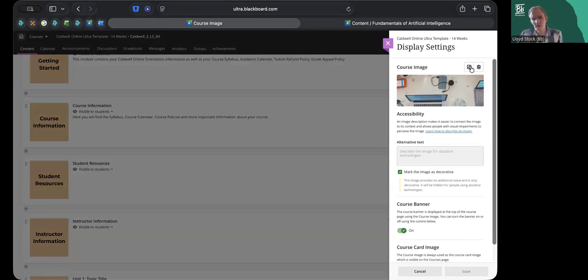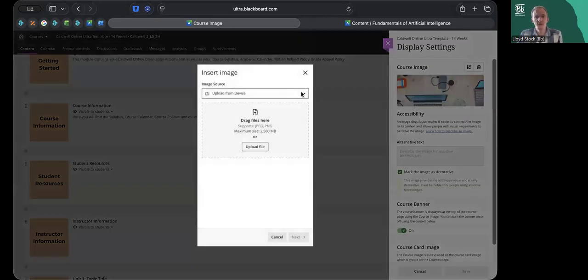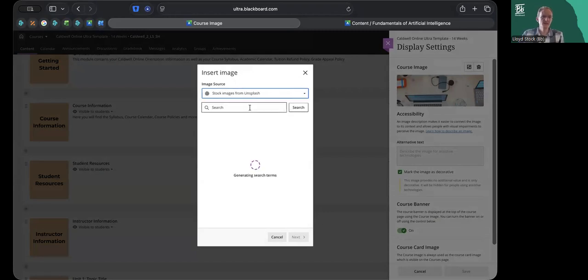Whenever you're configuring course images, you'll see this image icon. You'll see it in learning modules. You'll see it here in the course banner area. You'll see it potentially, trying to think, in other areas, yeah, possibly in generation of questions. When you tap this icon, you will have 3 different image sources potentially to choose from. In this case, I've just got the 2, upload device and stock images from Unsplash.